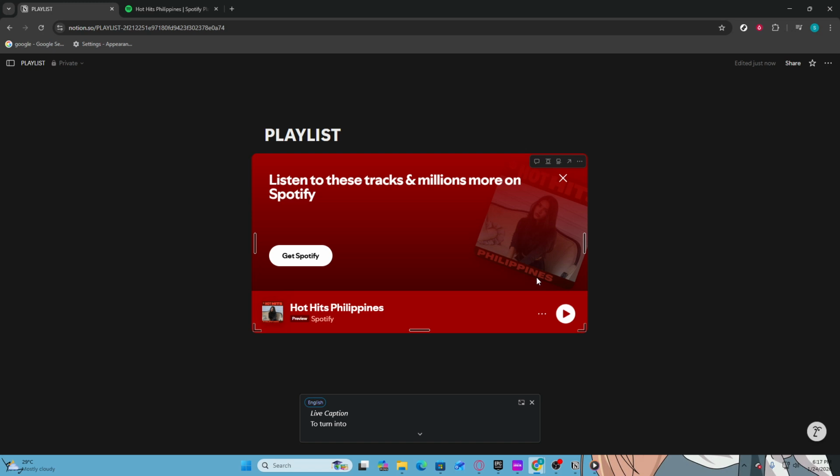And that completes the process. You've now successfully embedded a Spotify playlist into Notion, creating an integrated workspace for music and productivity.